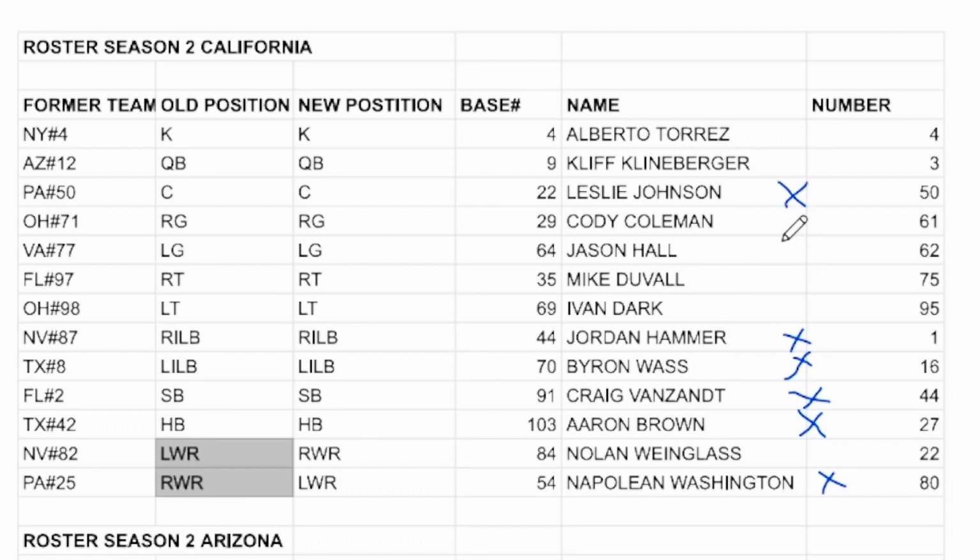Leslie Johnson, center and nose guard, will be a strong anchor in the middle of that line. And he'll continue to wear number 50, as he did with the Pennsylvania Bucks. This is definitely a team that could make a playoff push as a wild card.